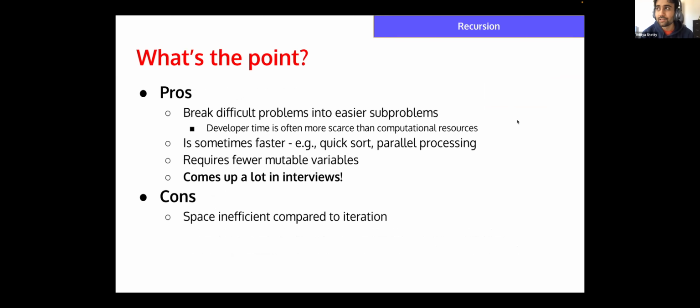So why do we even need to learn recursion? You already know how to do a for loop, and most of the time you'll probably be writing functions that utilize loops. The main advantage of recursion is that we can break down difficult problems into much easier subproblems.